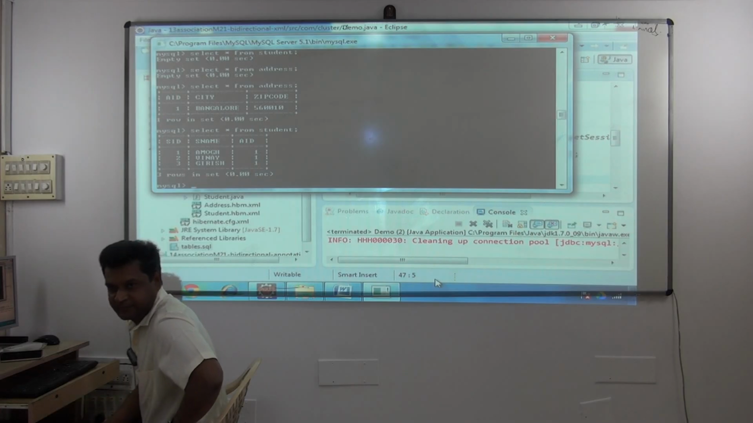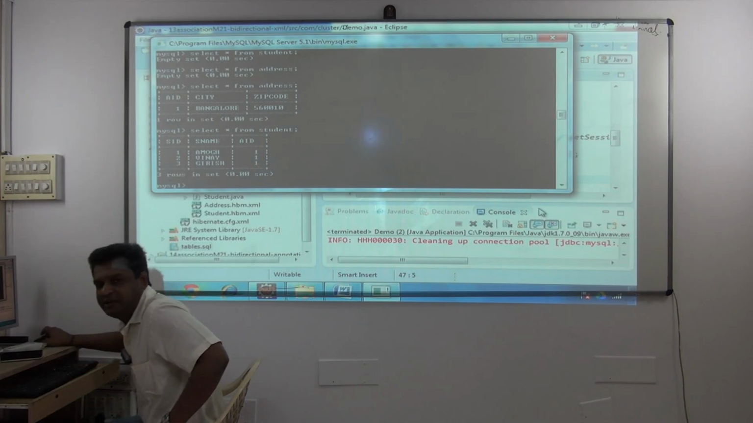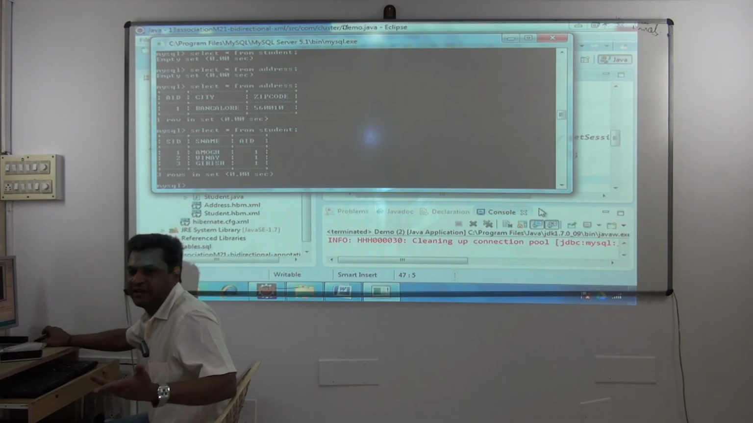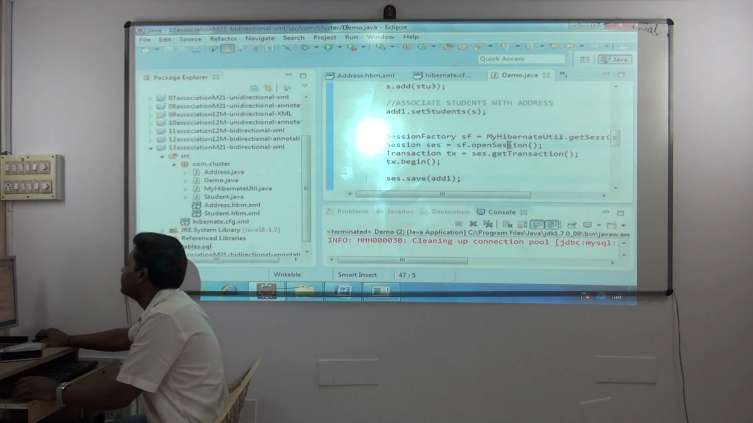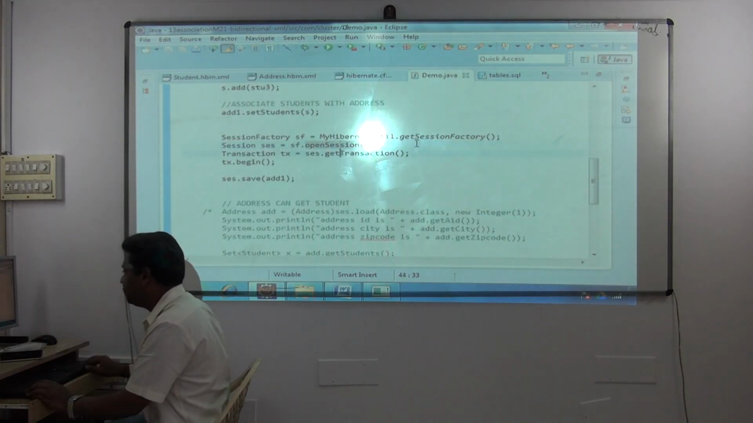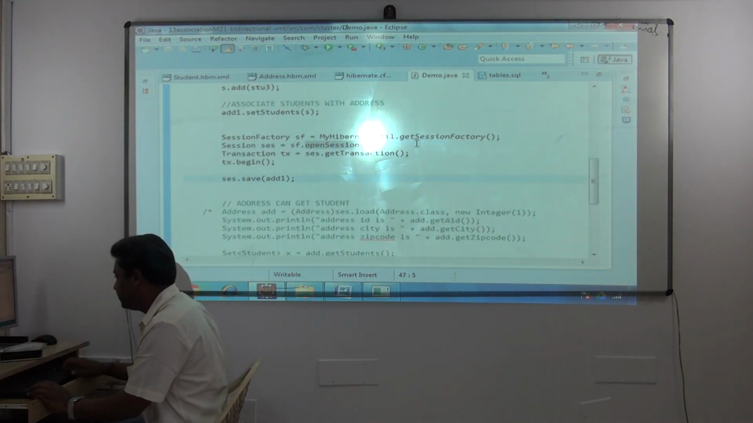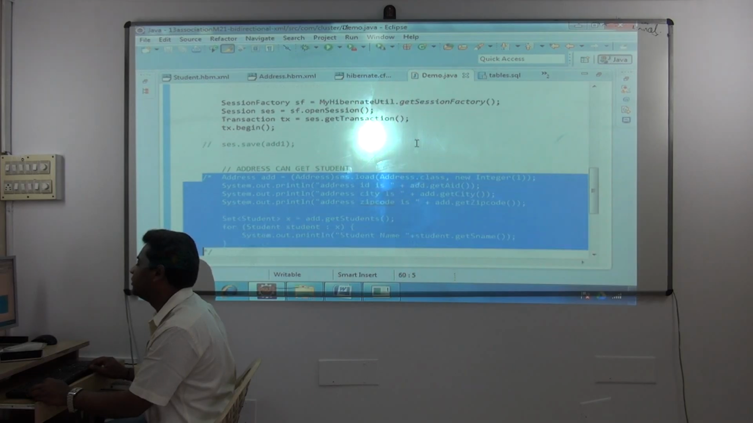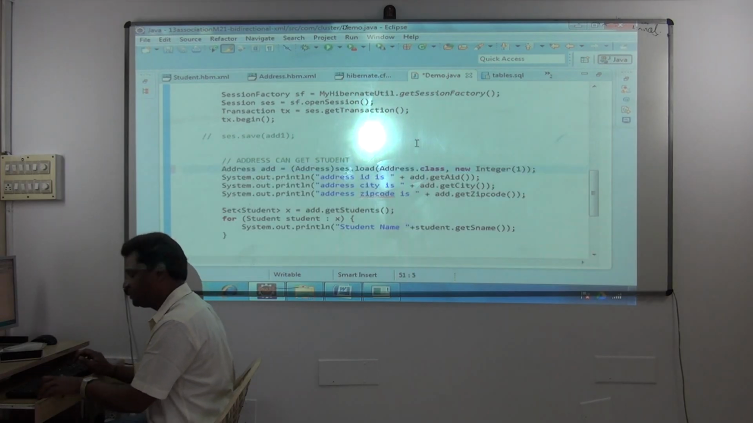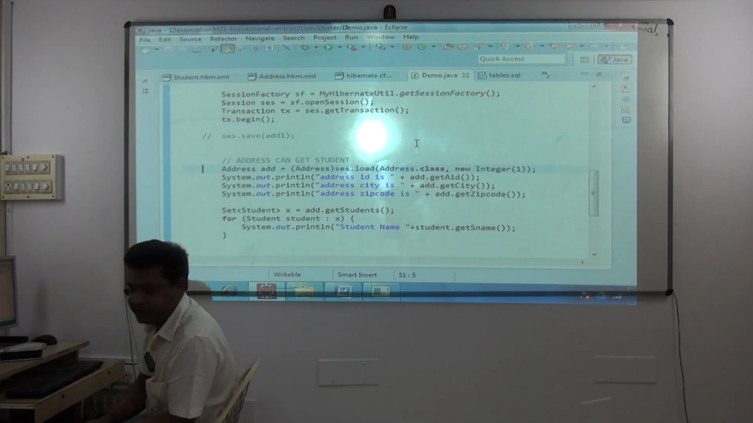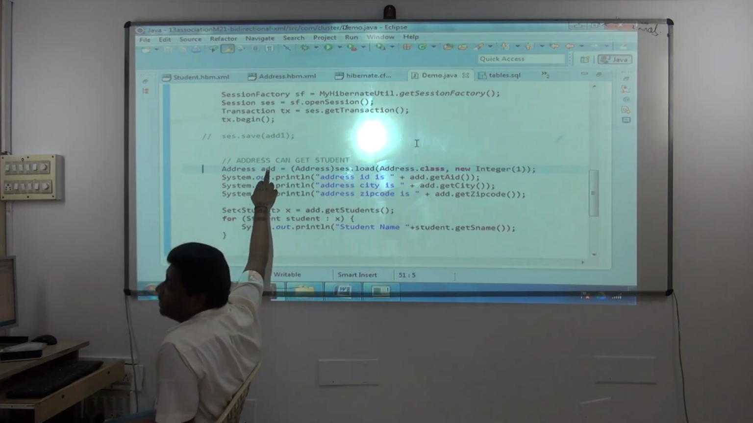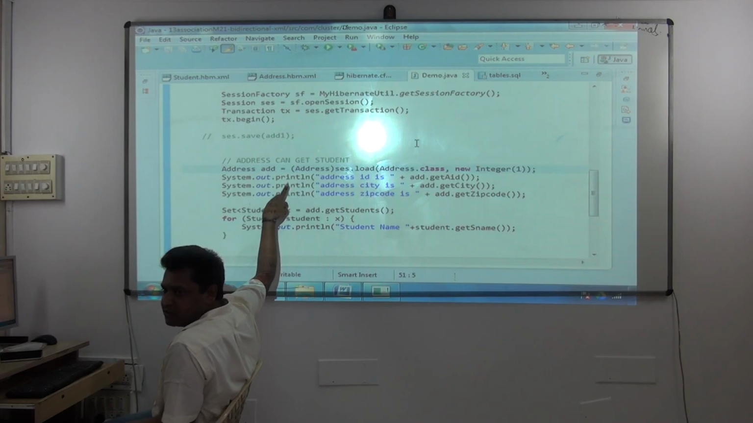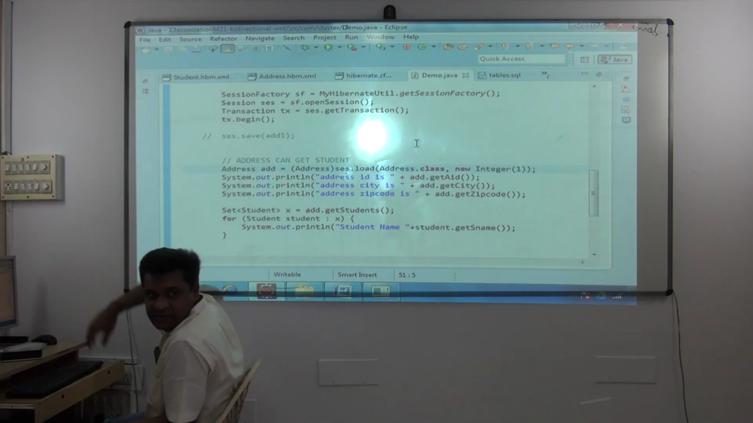But this is actually many to one. Correct? Fine. So now anyway, we understood how to insert. Now we'll see the direction. So I showed you how to do the save operation. Next we'll see how to do the read operation. In read operation it becomes important. What? Direction. So address can get student now. Means if I give the address, I can get all the students now. Set of students. See, I am giving the address ID as 1. I can get the address information, plus I can get what? All the students also staying at that particular address. Very simple concept.